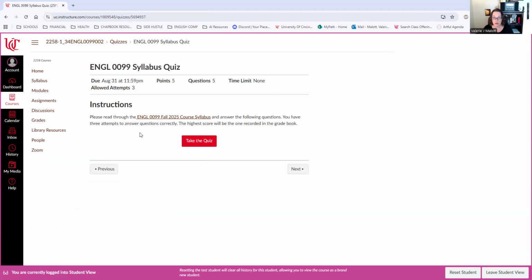This is a very informal quiz. It has 5 questions, and you have 3 attempts to answer the questions correctly. The highest score will be the one recorded in the gradebook. And the questions really are just probably the most important parts of the course syllabus, which relate to how you're being graded, and that kind of thing. So that is the first assignment.